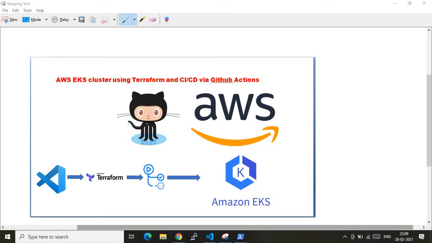Here on my screen, I have two big logos. One is the GitHub account, the other one is the AWS logo. Under the GitHub account, I have two more logos. One is Terraform, which I represent as a GitHub repo, and also GitHub Actions, through which I will be invoking my Terraform files. That's the reason I have purposefully kept these logos under the GitHub account.